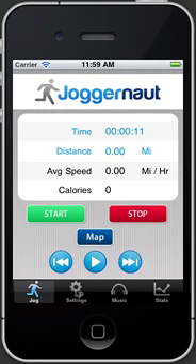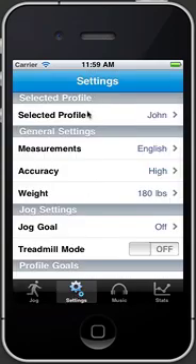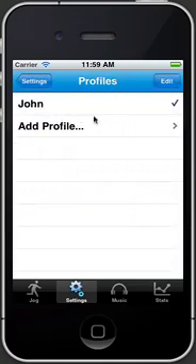Now let's move on to the Settings tab. The Settings tab has multiple sections that allow you to adjust various aspects of Joggernaut. The Profile setting allows you to create multiple profiles if you want to share Joggernaut with another user.